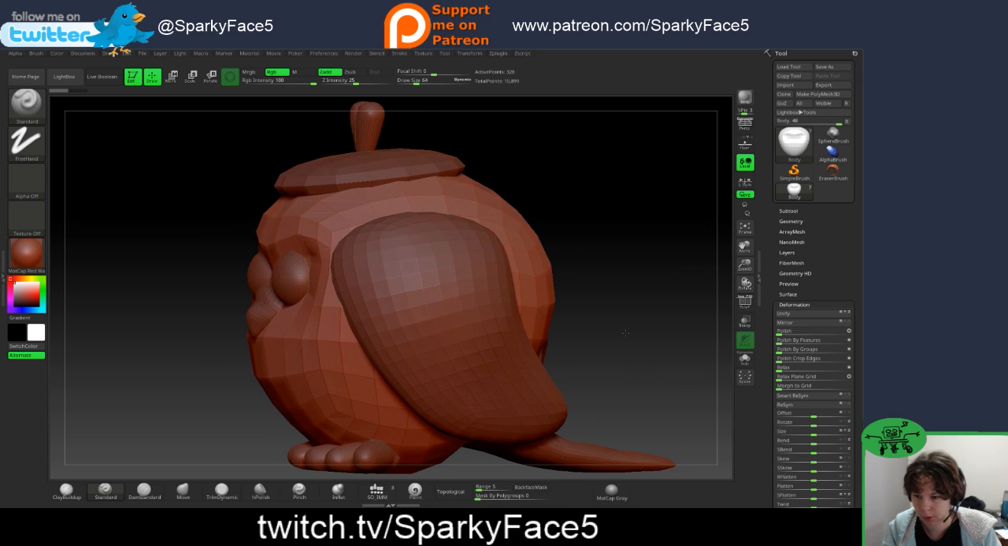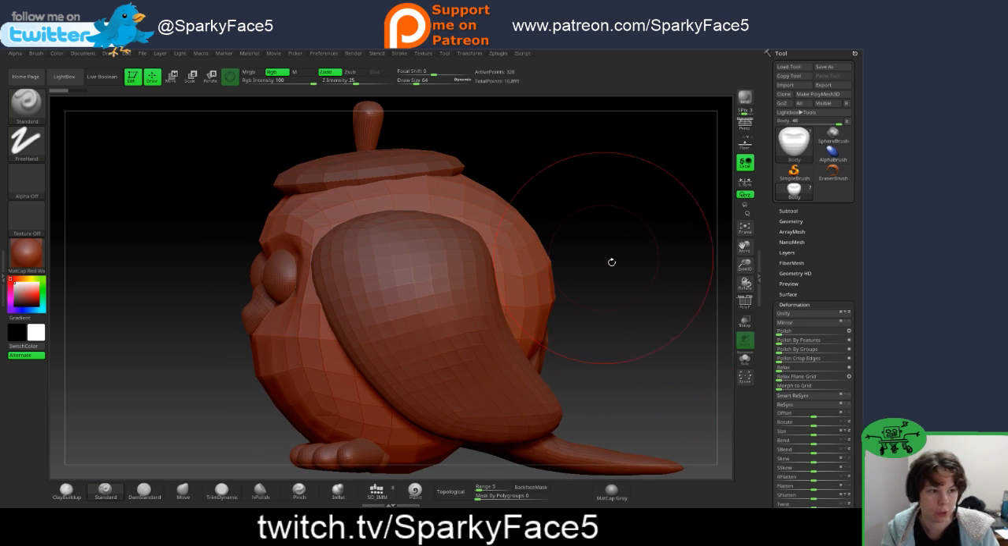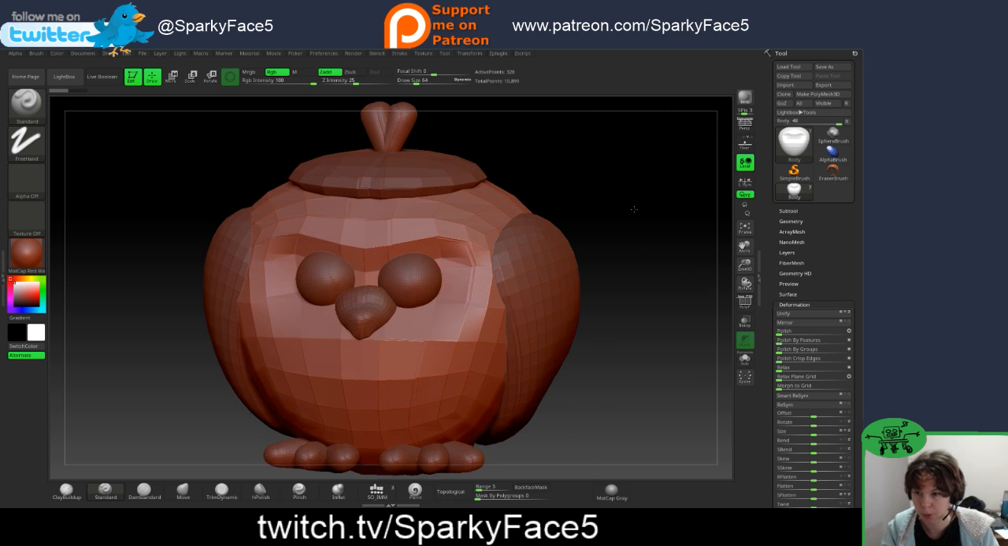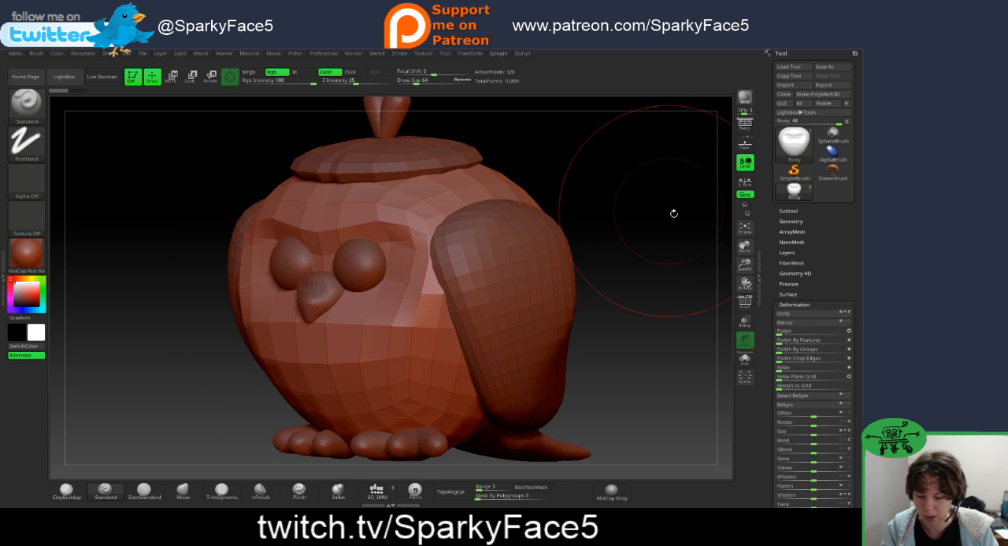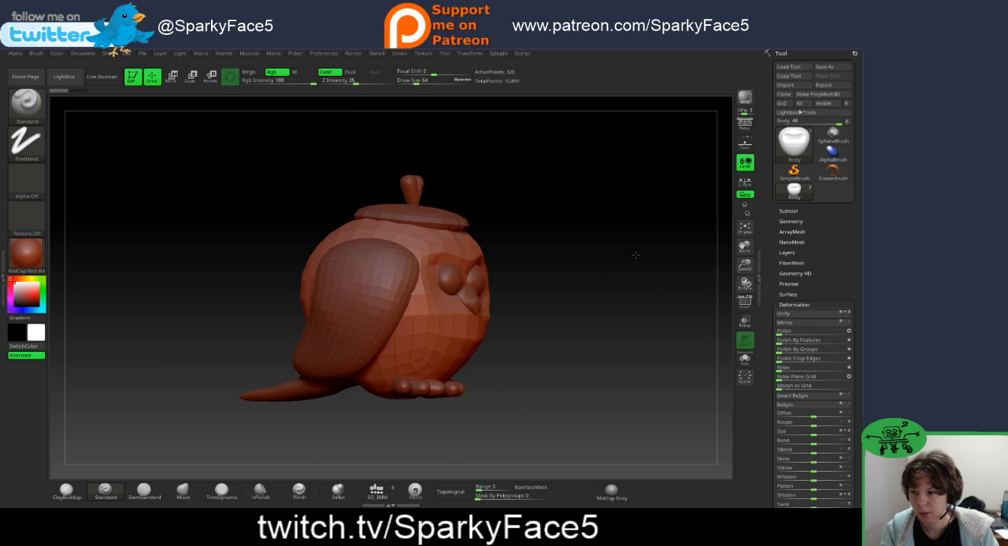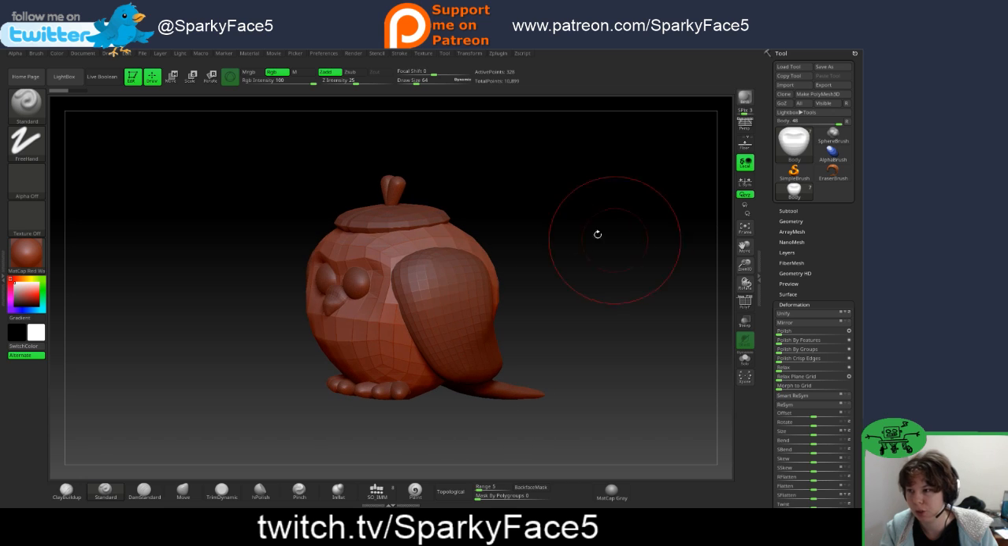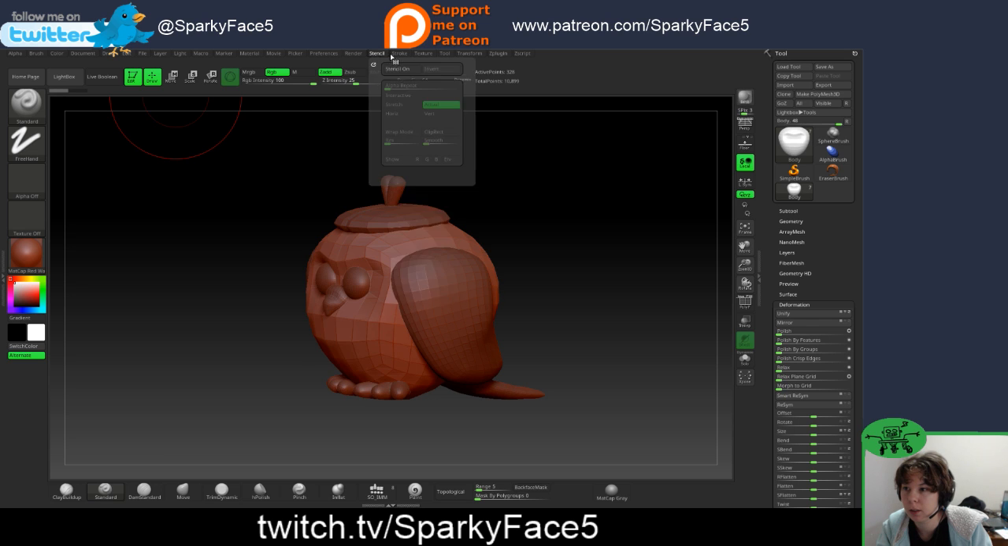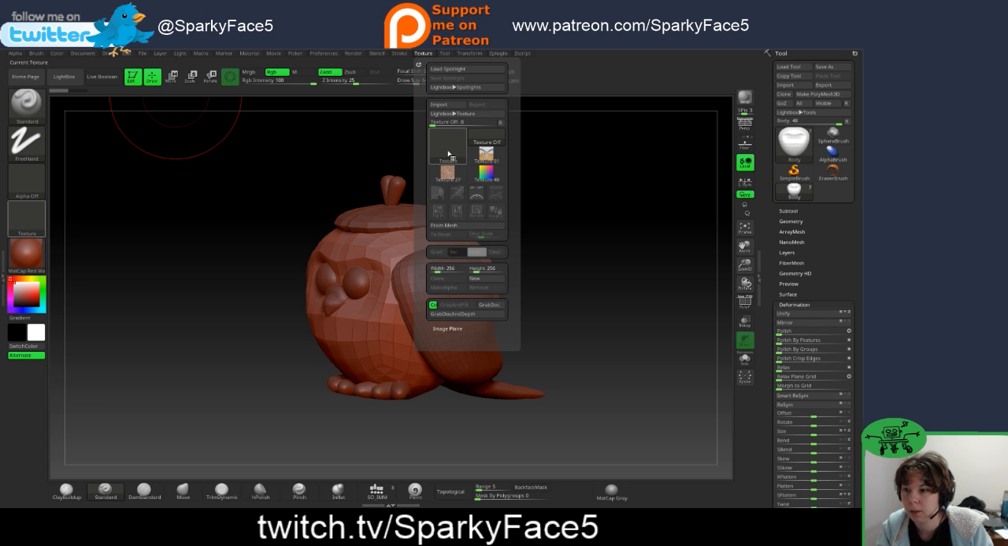Alrighty, so last night was the first time I got to play with this, and I changed the buttons to green, and I started trying to sculpt this strawberry owl based on a picture that I drew last year. Let's see if I can load a texture.